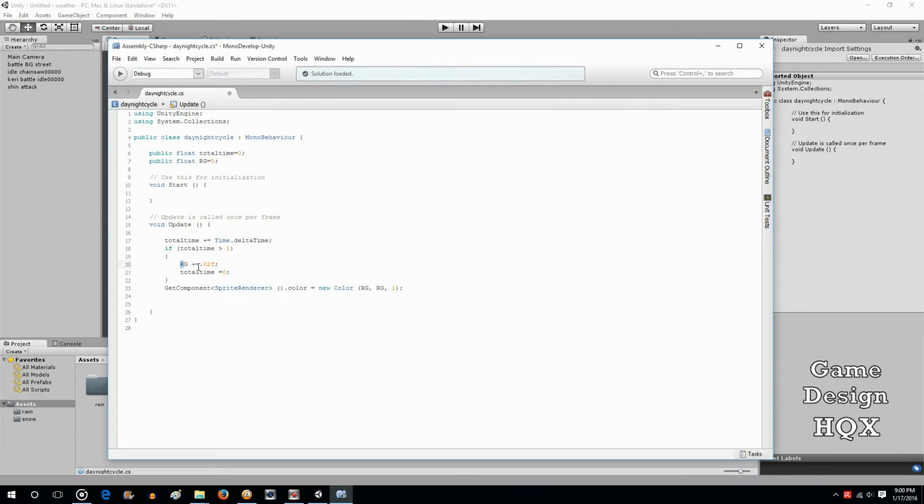RG plus equals 0.02f. Since this is being used in a vector, well, not just the vector, but usually if you're using a fraction, I say fraction, but decimal, you have to put in the letter f. totalTime is equal to 0. So we're incrementing this variable, and we're setting totalTime back to 0. That way, this only occurs once every second.